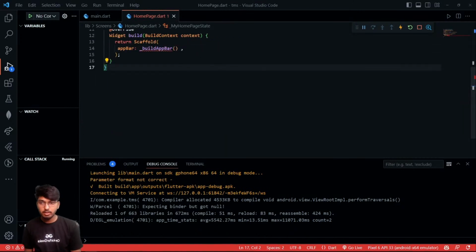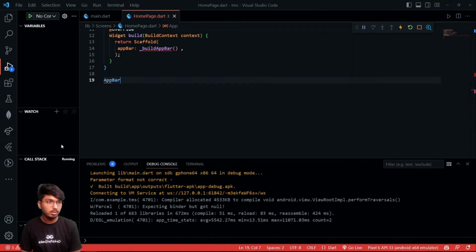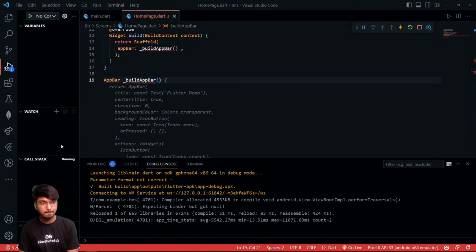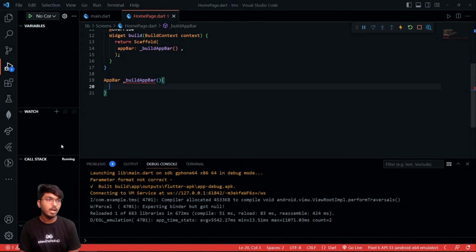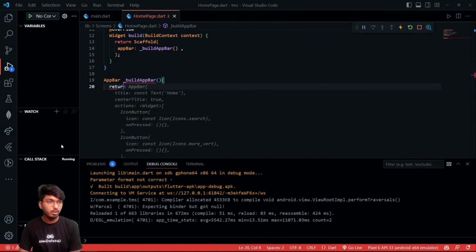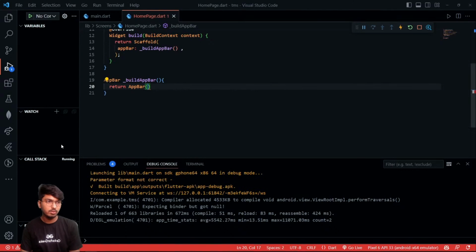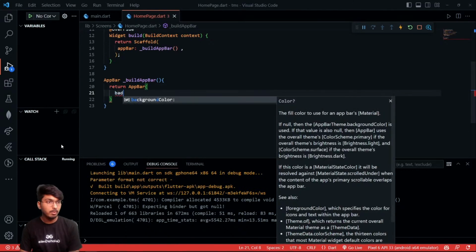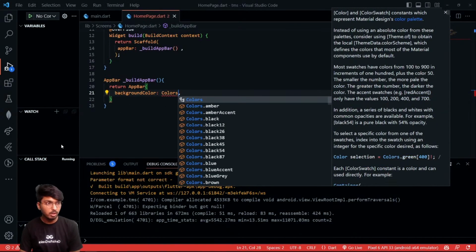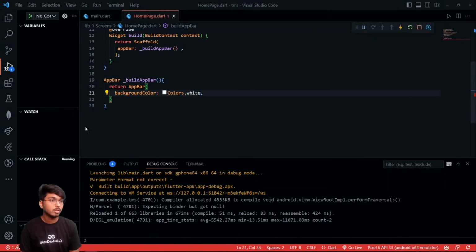Now, what I'm going to do here is I'm going to come down here and I'm going to write app bar. Now, after this, I'm going to write underscore build app bar that we have written up, and inside this we are going to create an app bar, right? So I'm going to return app bar and all sorts of data. So it will be having a background color. So background color will be colors dot white, right? This will be the background color, colors dot white.